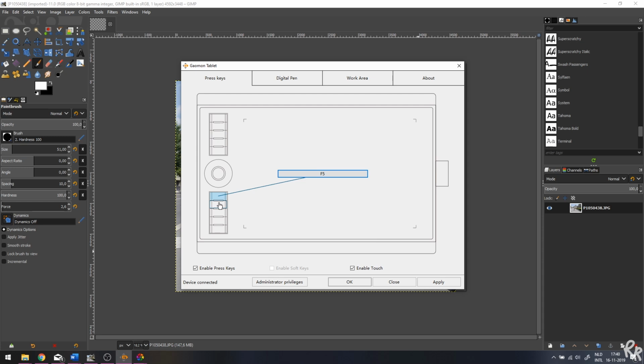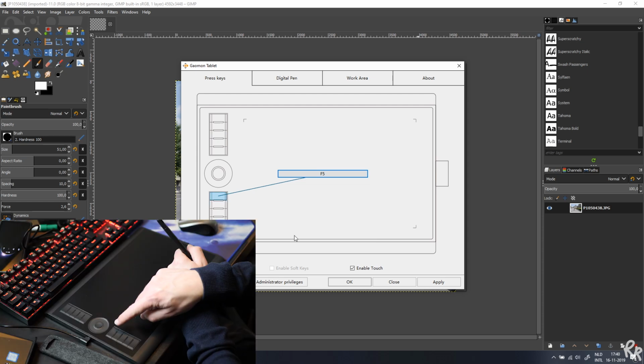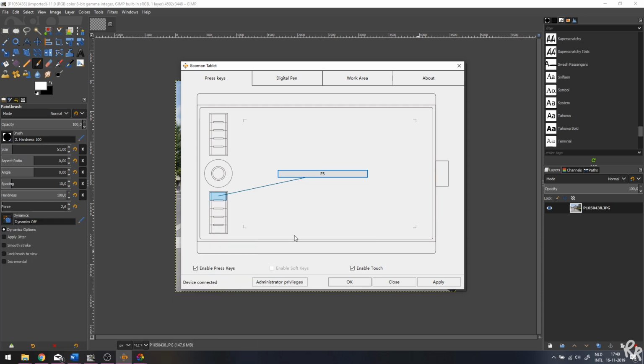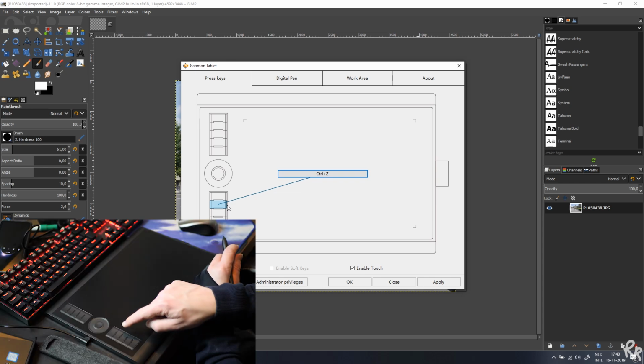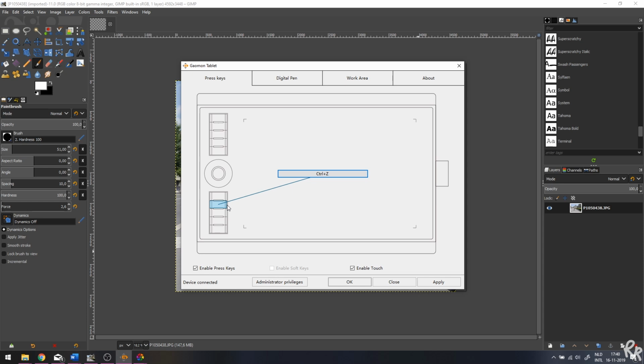I've assigned the lower ones. So I've assigned the first one, which is this button over here. I've assigned it to refresh the page. So it's going to press F5. And then the second button, which is this one, I have assigned to Control Z, which is very handy because if I'm editing something in a picture, let me show you guys.